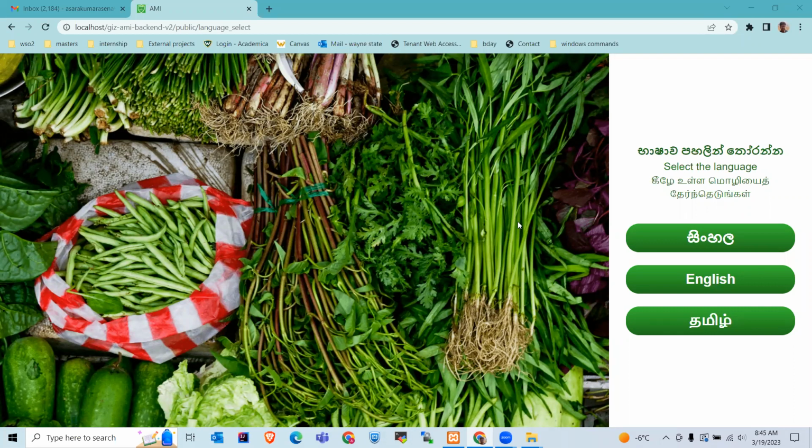This is a simple demonstration to show what we have done so far. This is the front-end view for the customer, that means the farmer. Currently the students engaged in this project are based in India and Sri Lanka, so we selected these three languages: Sinhala, English and Tamil. We needed to show that our application now has the capability of supporting multiple languages.